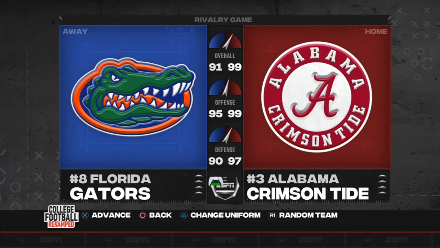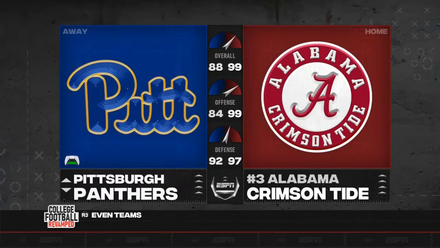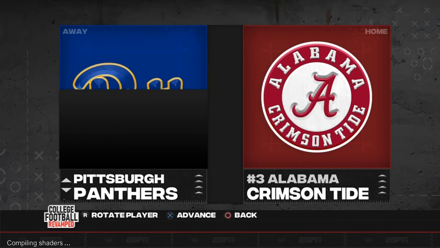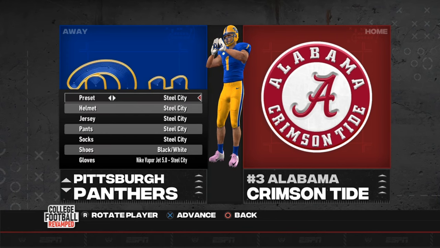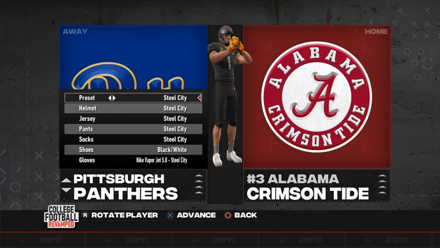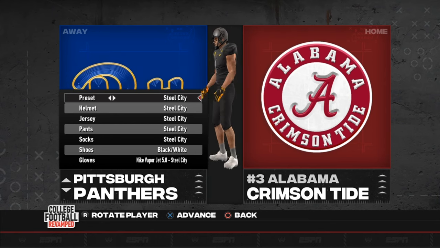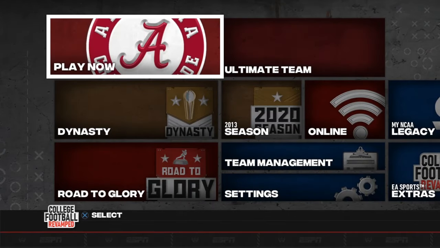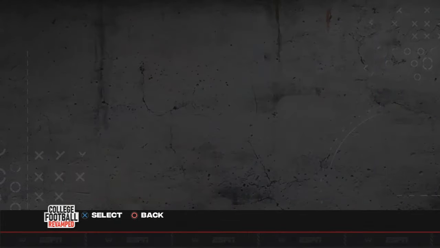just so you know that it definitely is real and working, I'm going to go find Pitt. And Pitt has the Steel City jerseys, if it will load. They've got right here the Steel City jerseys that they debuted last year during the 2020 season. So that's how you know it's legit. Updated jerseys, updated rosters, updated everything. And that's it. That's how you install NCAA 14 with the College Football Revamped mod on PC.